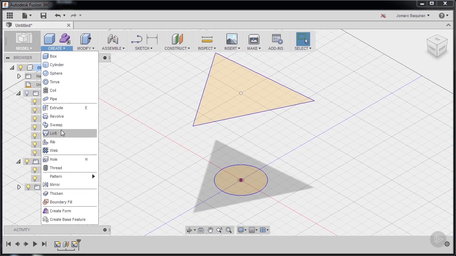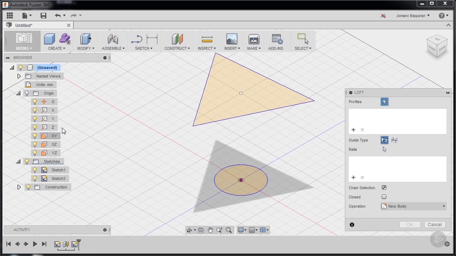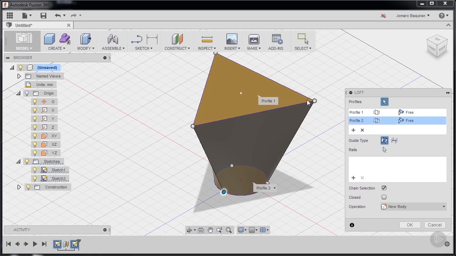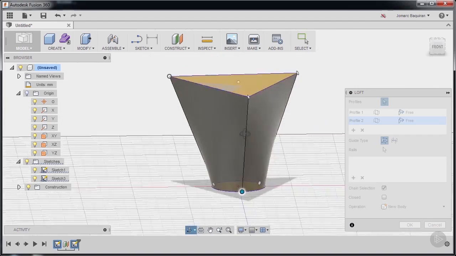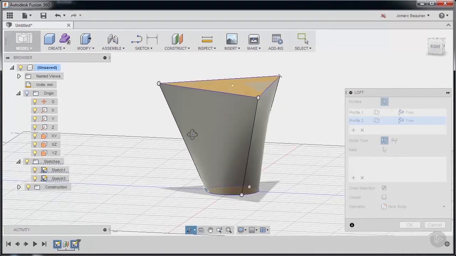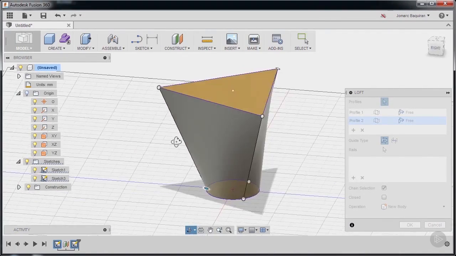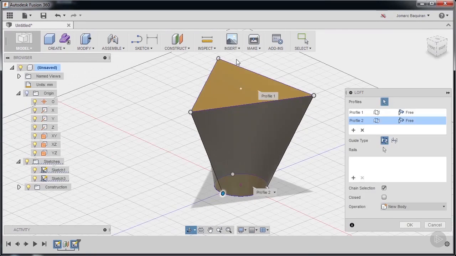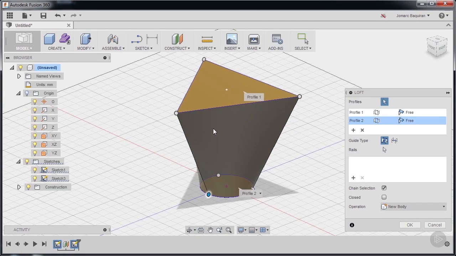Going to create and selecting loft. For our first profile, let's select our triangle. And then for the second one is our circle. So notice the transition between the two geometries. So that is loft feature.